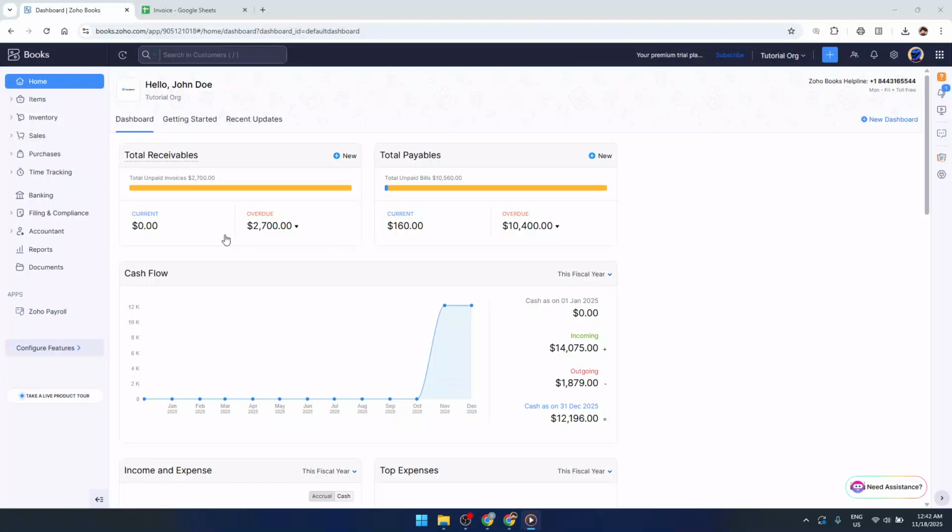In today's video, I'm going to teach you how to manage other currency invoices and payments in Zoho Books. This is an invaluable skill, especially if your business deals with clients from various parts of the world. Understanding how to handle multiple currencies can make your financial management much smoother and ensure that your records stay accurate across the board. So, let's dive in.